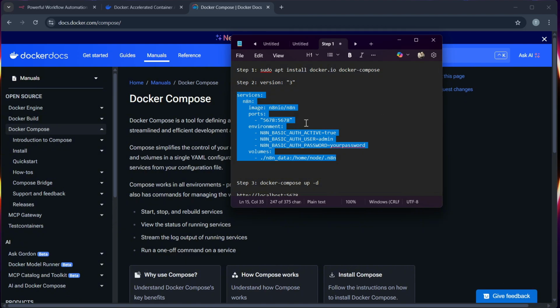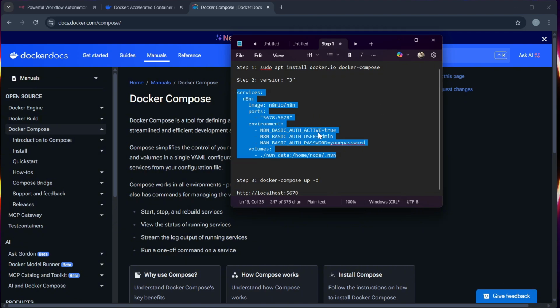Step 3. Run the container. From the same folder that you created, you can run this one, and after that, you can visit this link or your VPS IP with port 5678.